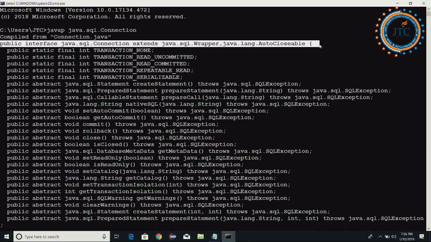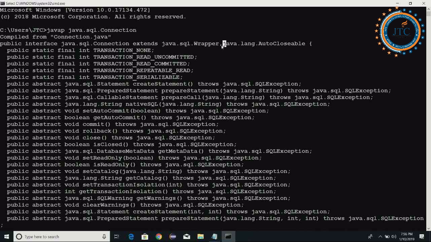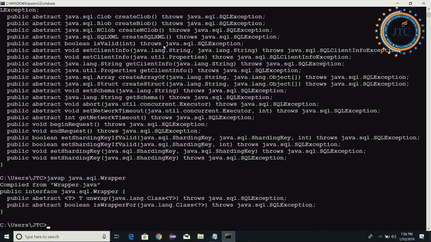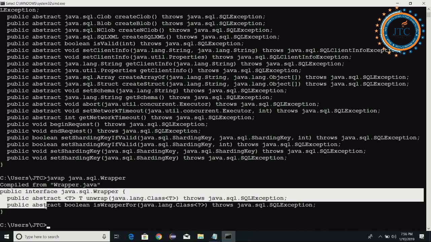Is it okay? Again, in the next case, it extends Wrapper. So let me go through the Wrapper also. What is Wrapper? Here I'll open it also. I'll write java.sql.Wrapper inside this. Fine. So see here, this is also some kind of interface. There are two methods that we have.